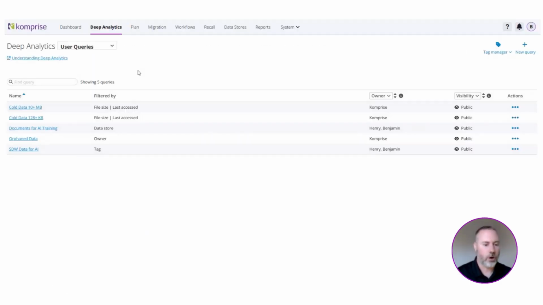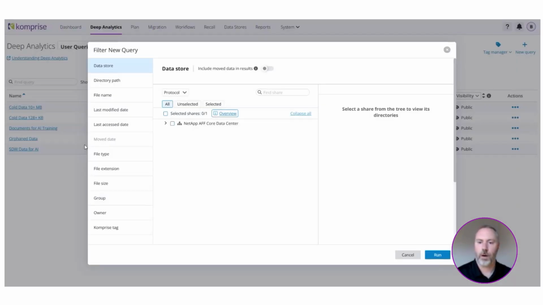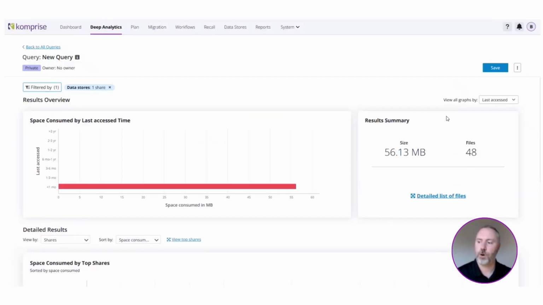All right, so here we are starting with deep analytics. I've pre-created a couple queries, but let's talk about my original data set. I'm going to create a new query, and I'm going to come over here and just look at my share. So I'm going to choose that share, and I'm going to hit run. In this share, I have 48 files. So what I've done is I've already run content scanning on this data and ruled data in or ruled data out based on specific criteria, which goes back to our earlier videos. So not all of this data is safe for AI ingestion.